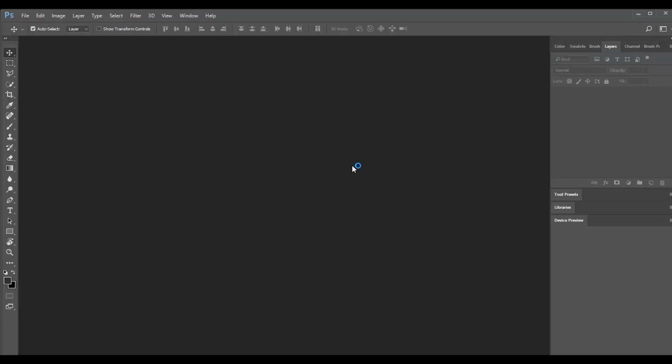Then, relaunch Photoshop. When Photoshop opens, the home screen will not appear. Instead, you'll see an empty workspace.